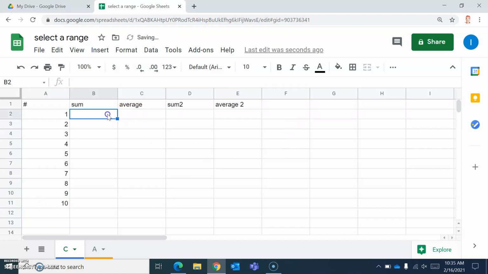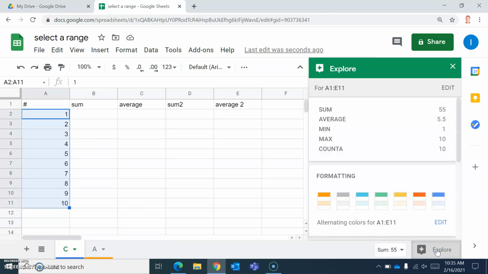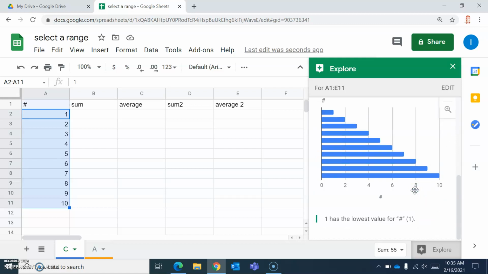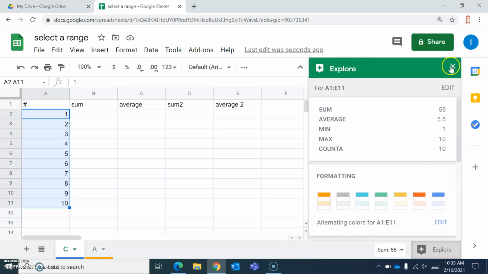I want to bring your attention to this Explore button down here. If we select a range and then hit the Explore button, this is really nice because it gives us what the sum would be, what the average would be, what the minimum and max are, what the count is. It's a nice tool that Google Sheets has built in. It even has analysis. It's a neat little tool. If you do highlight a range, you can hit Explore, and a lot of times it might tell you what you're looking for.